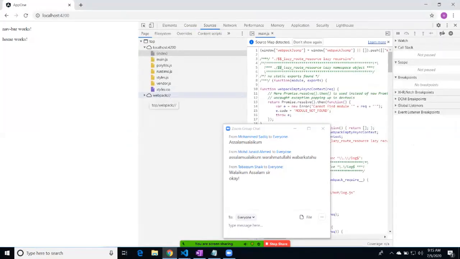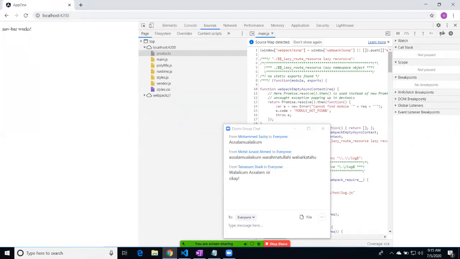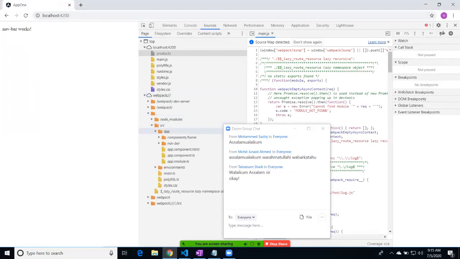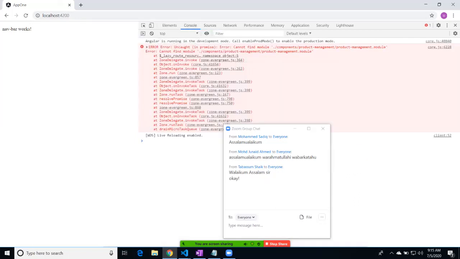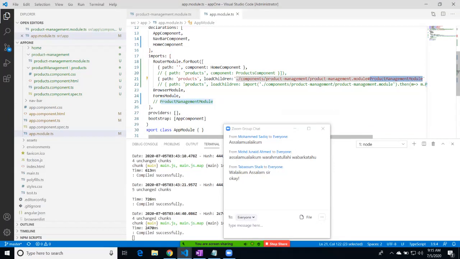Okay, I go to sources and open up the webpack. Right now it's the default path, so nothing gets loaded. That's good. Products. Okay, somehow there is an error. I'm not even looking at the error. Okay, what is the error? Uncaught promise. Cannot find module. Components, product management. Cannot find the module. Products. Components, product management, management dot module. That is the name of the file, and a product management module.